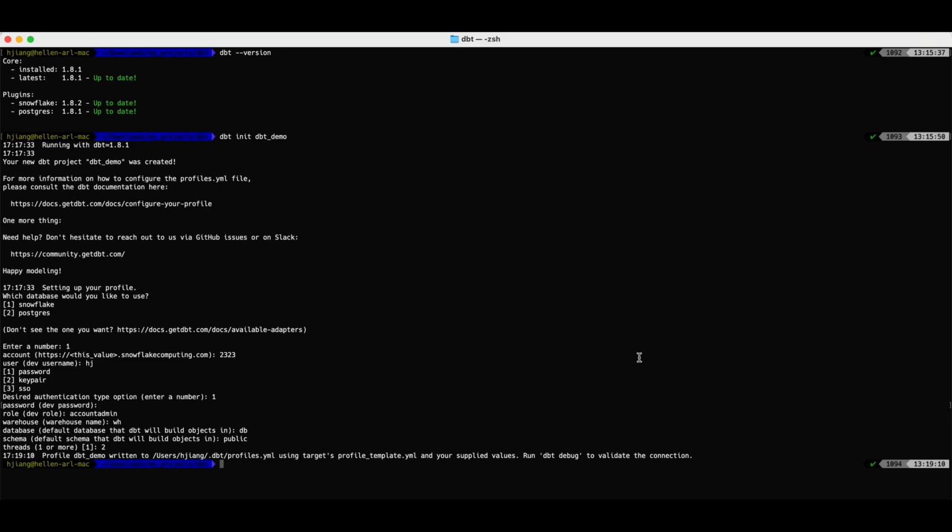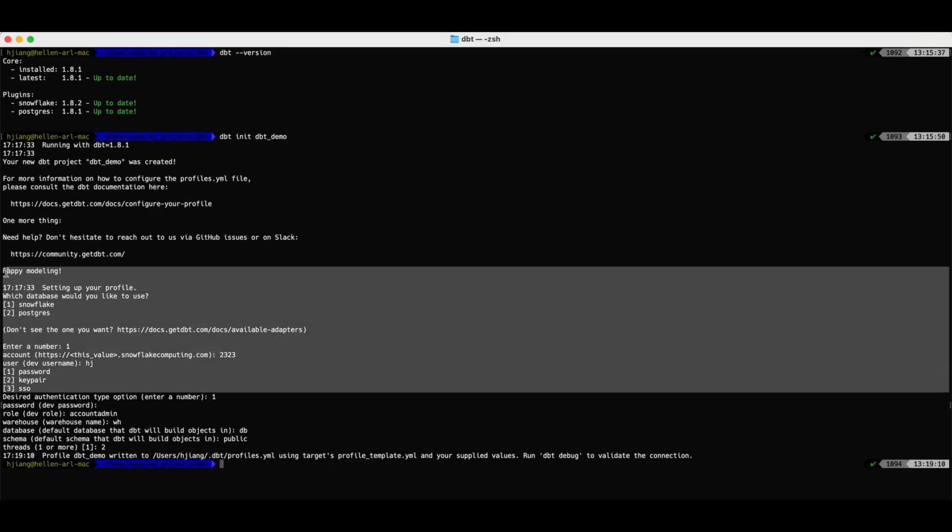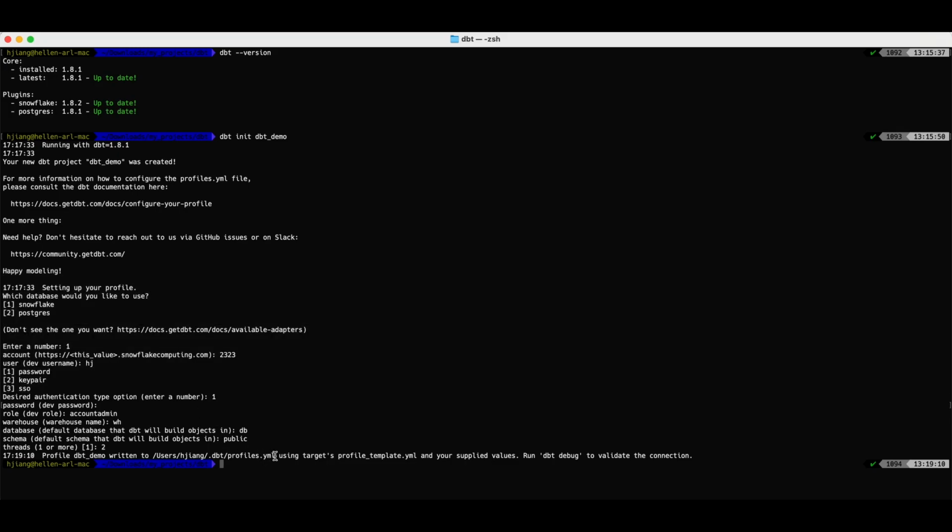It shows you that the connection information is put in this folder. This profiles YAML file is just the credentials for your connection to your data warehouse. Normally it will not be in your DBT project folder, just in case you check all your sensitive information into GitHub.